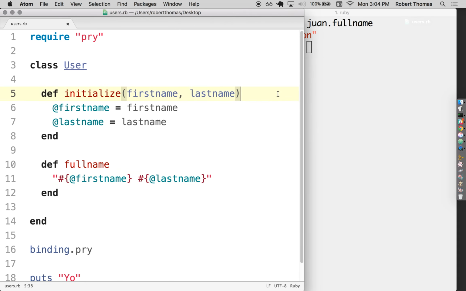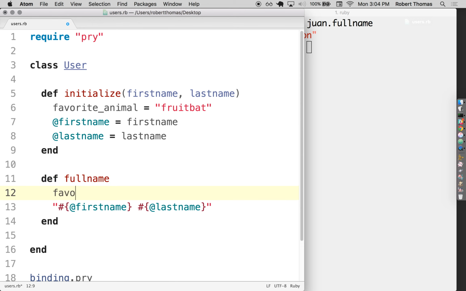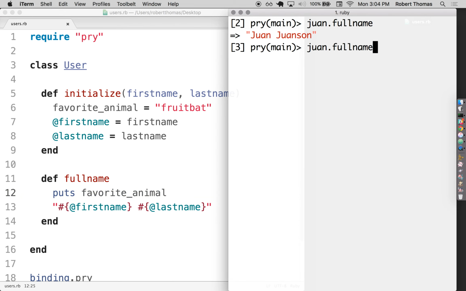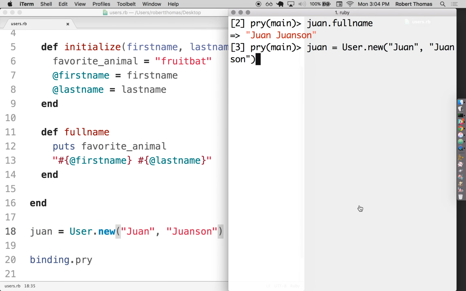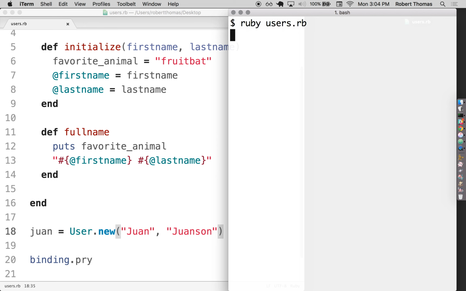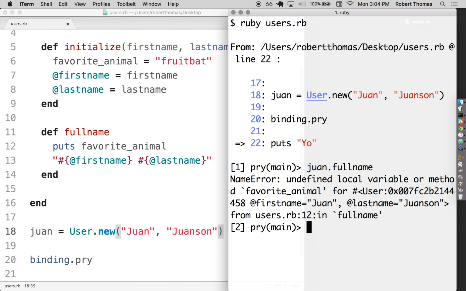So one thing, the reason that this @ symbol is important is because if I do something like favorite animal equals fruit bat here, I can't access it down here. Let me just try favorite animal. And just so I don't have to type this all the time, I'm just gonna put one right here. So I try that again, Juan.fullname, it throws an error. It says undefined local variable or method favorite animal. The thing about variables in Ruby is that local variables, that is anything without an @ in front of it, only exist inside the method in which they were created.